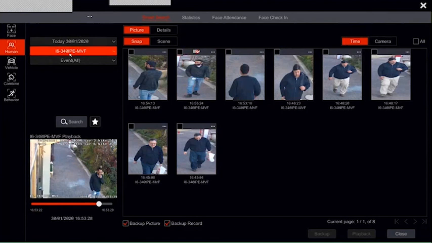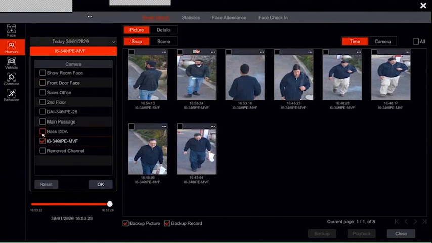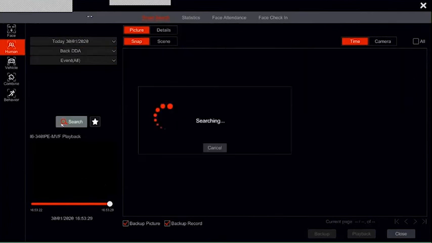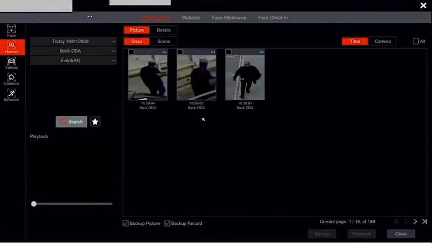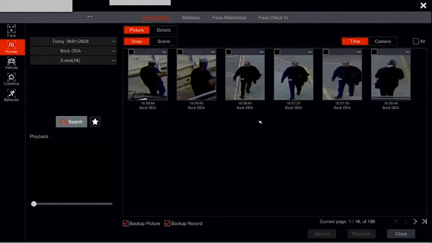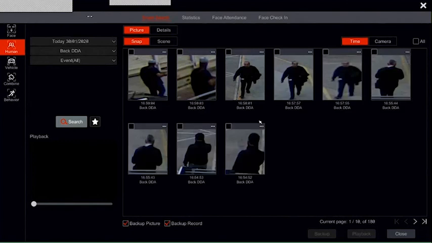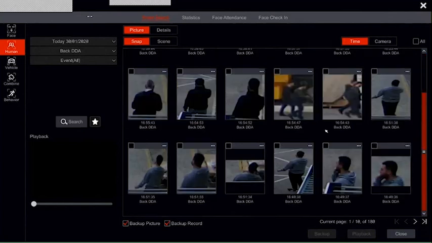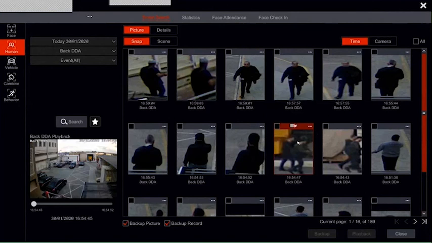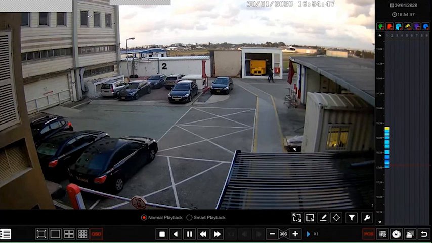I can also search for human detection in the back DDA. The back DDA is another camera on the back of the office. So you can see here the human detection from the back DDA camera. You can see here that we have some difficult recognitions. See these two people, the distance they are walking. I don't know if you can even see it. Let me open it on a full screen. Okay, these are the two people that were recognized by the DDA.